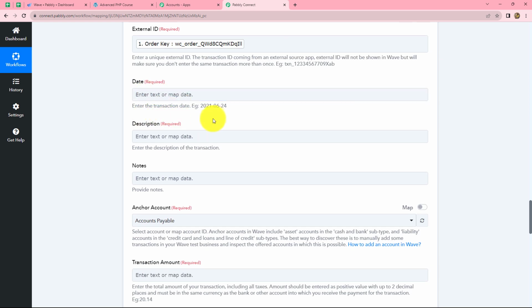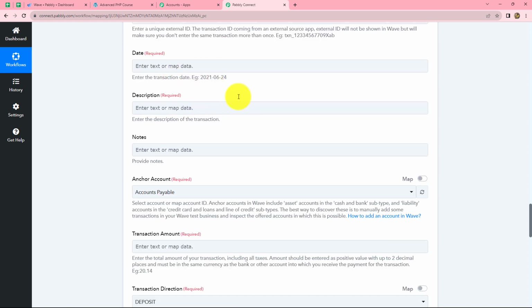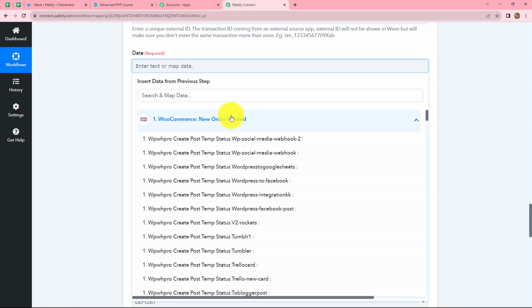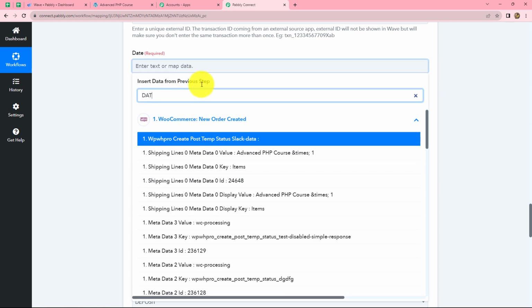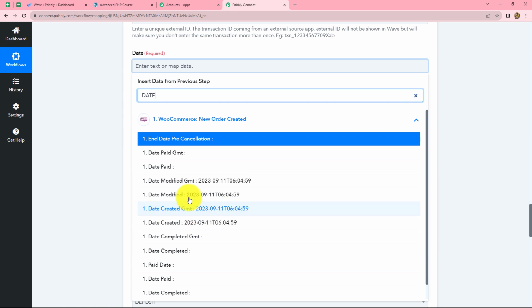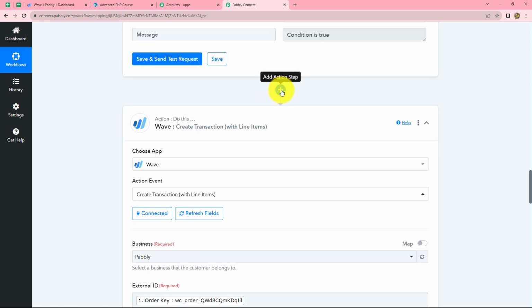Now the next is date. We have to enter the date in this particular format, that is year, month and date. So here we will check whether we have received the date in this particular format or not. We will click on WooCommerce and we will search for date. But we can find that we have not received the date in the required format. So for converting this date into the required format, we will use one more action step here in between.